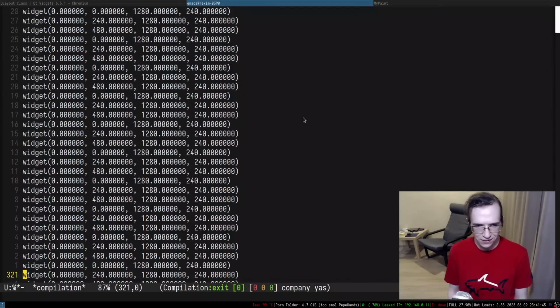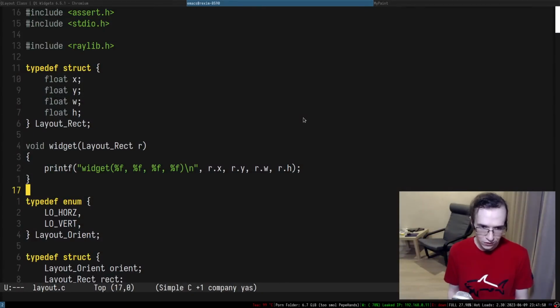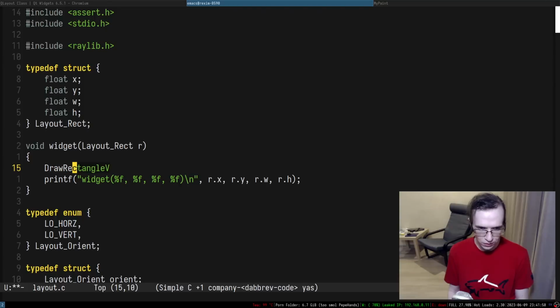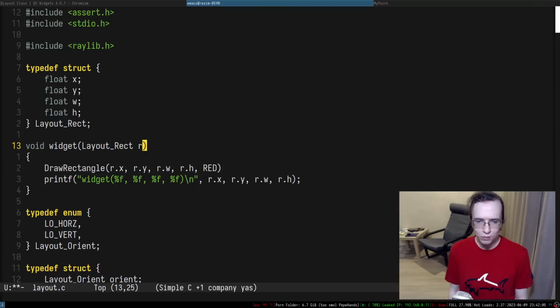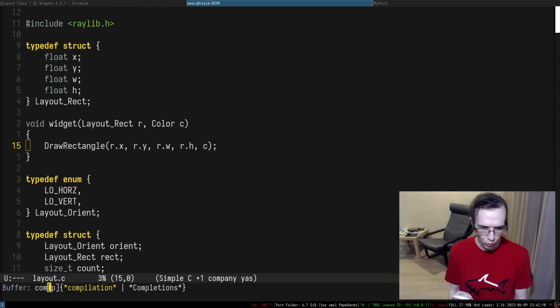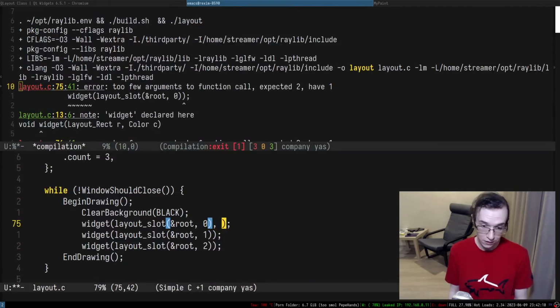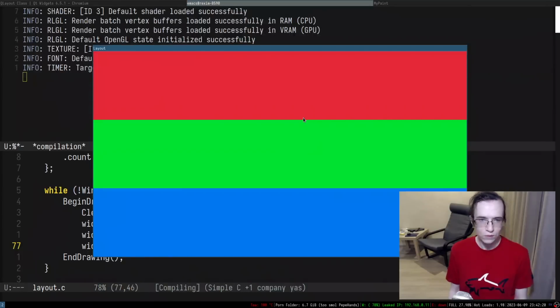And as you can see, widget prints this entire thing. So instead of printing, what we actually want to do is render that rectangle. So we want to do draw rectangle: Rx, Ry, RW, RH, and the color we have to pick. Maybe we could pass the color in here. Let's actually pass the color in here. I think that would make way more sense. And in here we can say red, green, blue. There we go.